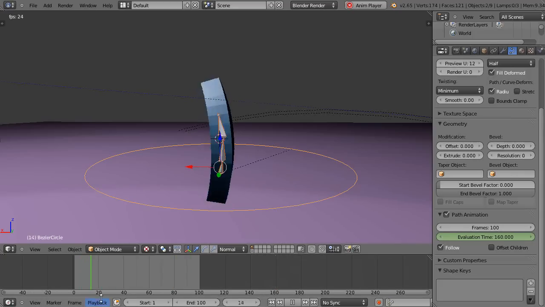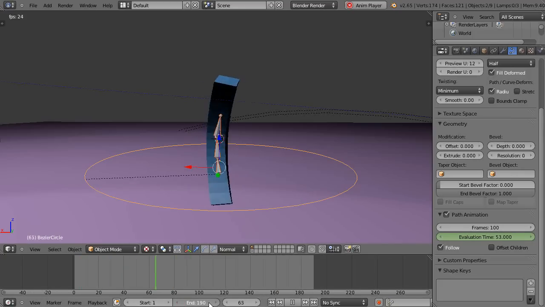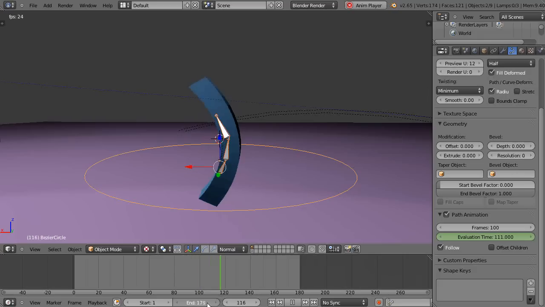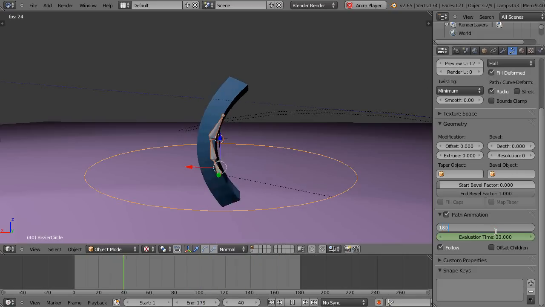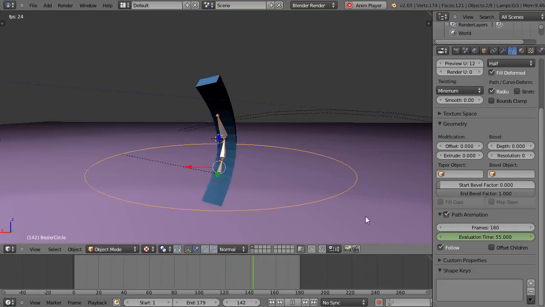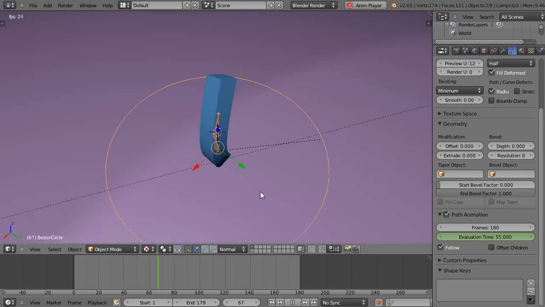If I wanted to, say, move it up to 180 frames to make the twisting go a little bit slower, I have to go up here and change this to 180 as well. All right, so now it'll go around the circle slower than that. So then you can get all kinds of effects, because the twisting effect's pretty interesting, right?